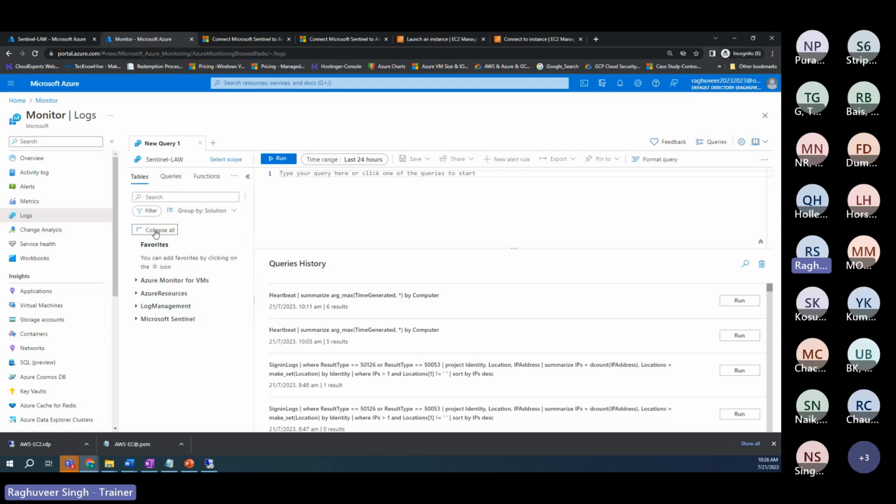And say if I click on collapse all, then it will show me additional specific tables because I have put them into a group. So it says group by solution. If I say category, then you will see the tables like this. So I always keep it by solution. So these are the solutions that we have installed. So it will continue to add more tables as and when you onboard more data connectors and more solutions. This is what tables are all about.